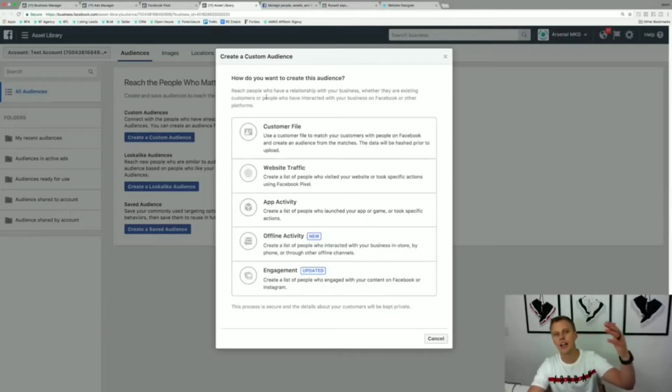Okay, now the cool thing here is you can go through, and this is not necessarily using the Facebook pixel, but you can upload a customer file. So like, let's say you've got tons of people's emails, phone numbers, addresses, whatever. You can upload that into Facebook and create that custom audience, which we'll go through, and we'll hit that in another YouTube video. But what we're going to do with the Facebook pixel is create one with website traffic.